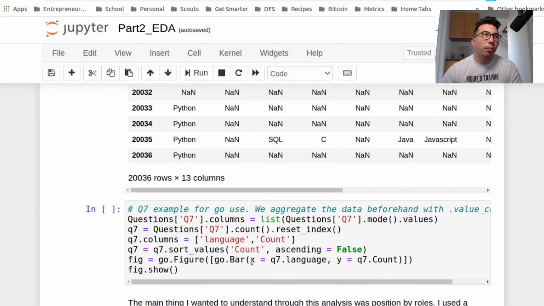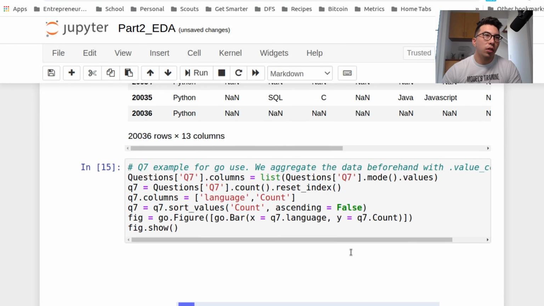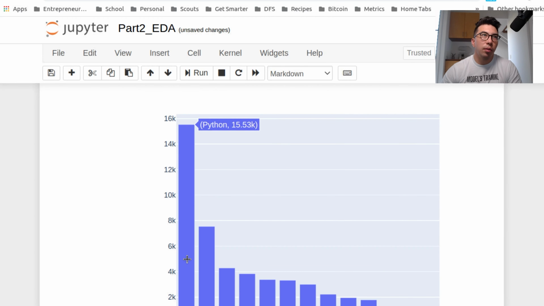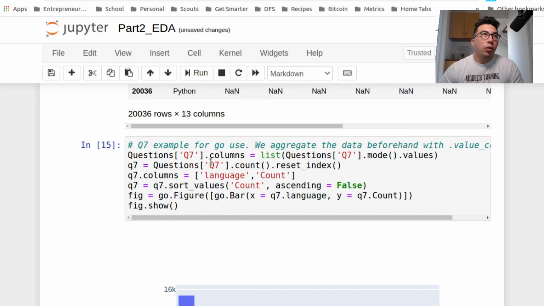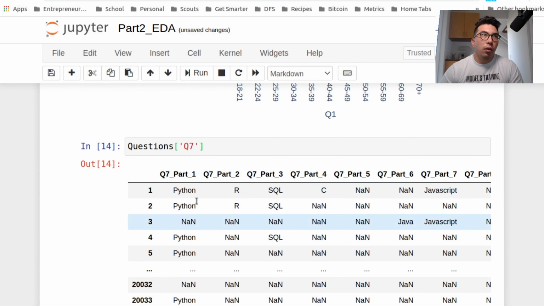So I built this graph, and let's walk through what some of the code here is. So again, a very simple bar graph showing the prevalence of these different coding languages across the survey answers. So what we're doing here is we're just taking the columns. So that is up here. Oh, not up here.